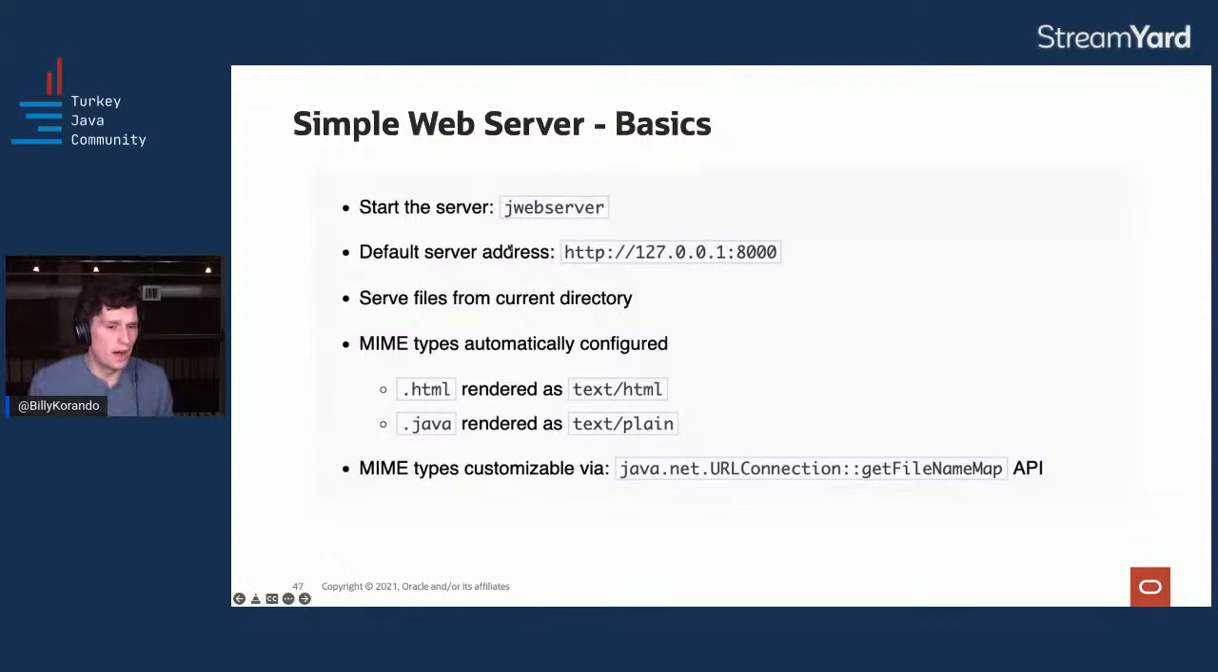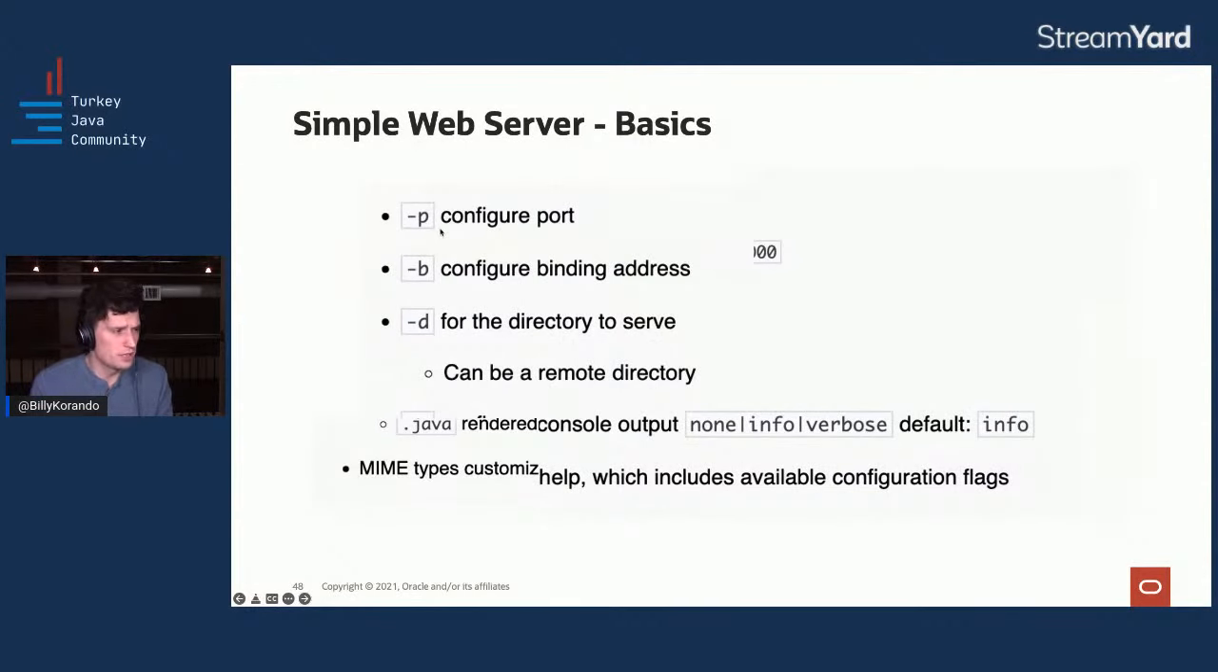And then whatever files are in the directory where you start jwebserver from will be served by the simple web server. And there are some MIME types already automatically configured. So if you have an HTML file in that folder, then it'll be rendered as HTML. But if you have something like a Java file within that folder, it'll be rendered as plain text. But you can also customize that via the java.net.URLConnection.getFileNameMap API. You can also do other configurations as well.